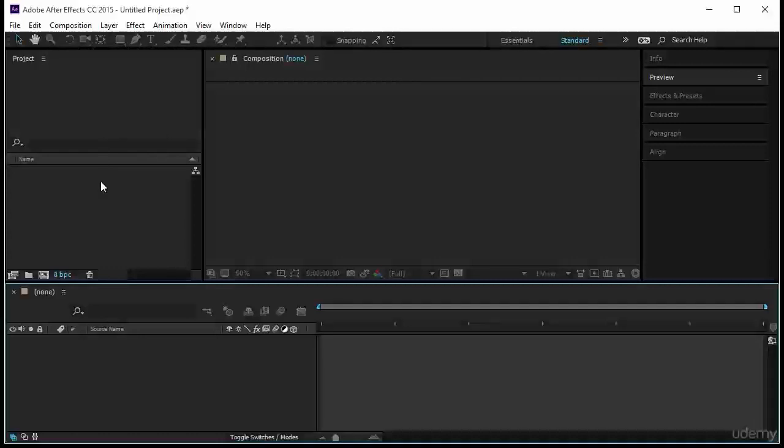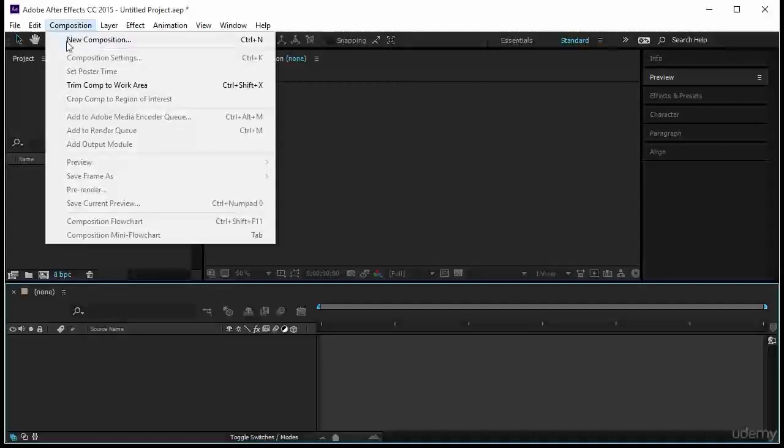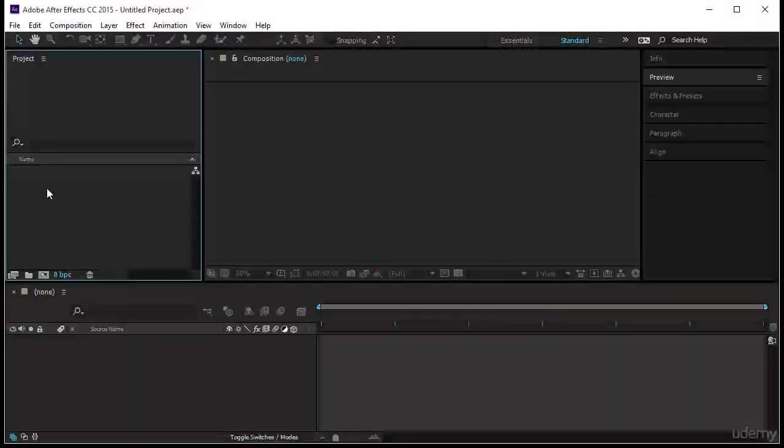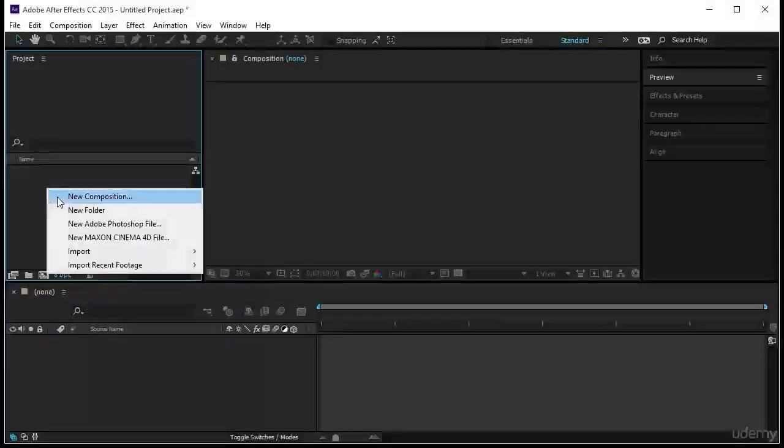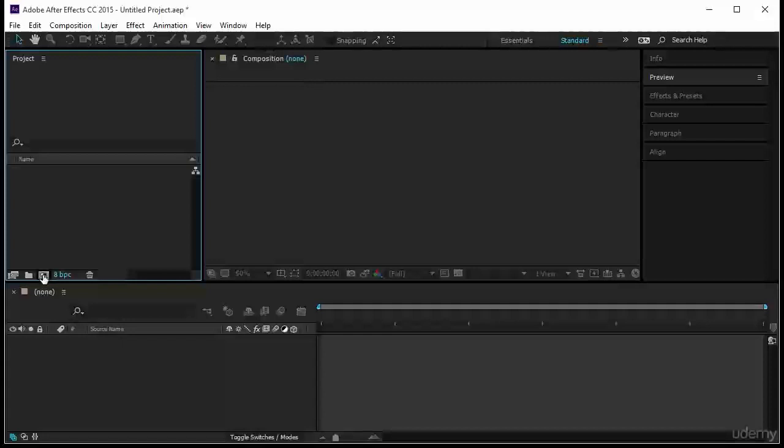There are many ways to create the composition. The first one is to come to composition, and you have new composition here, or use Ctrl-N. Second one is to click on your project and then right click and choose new composition. And the best one, that's the one I like very much, is click on this button here and say create composition. I will do that.